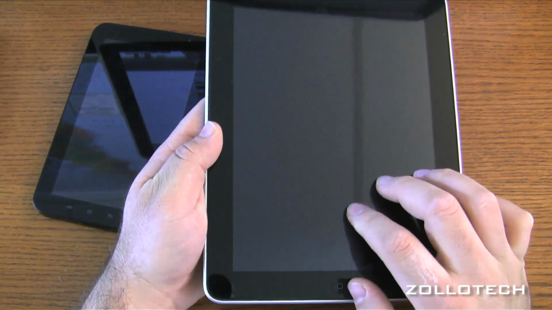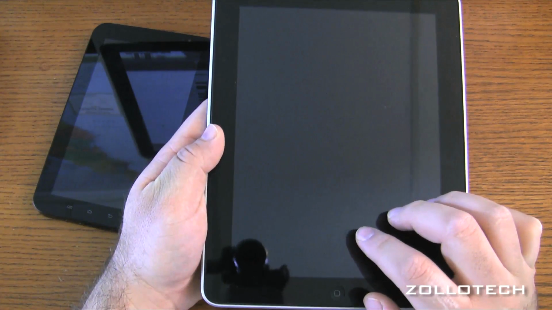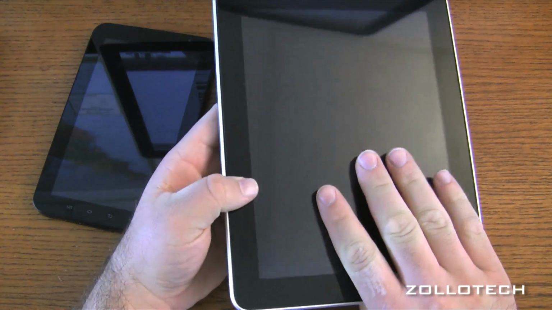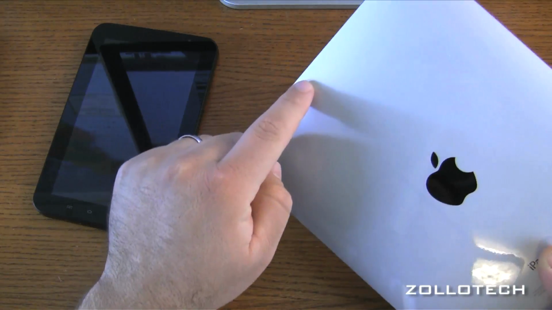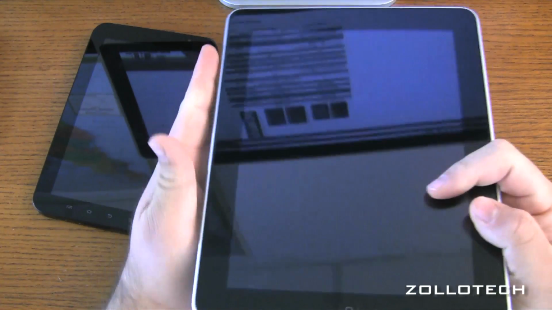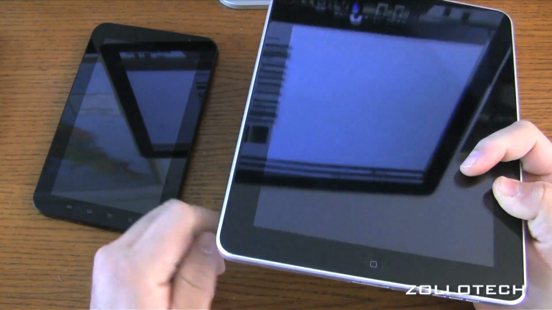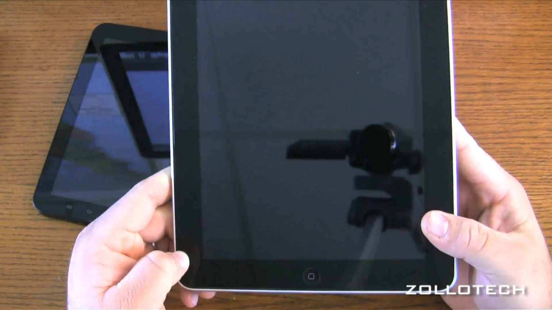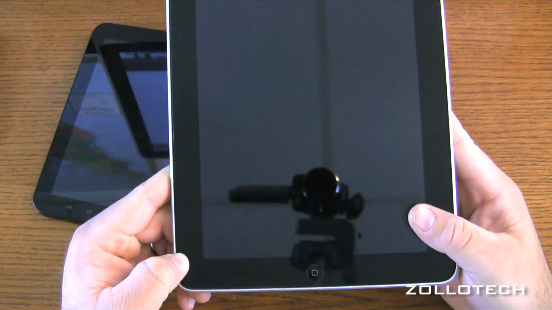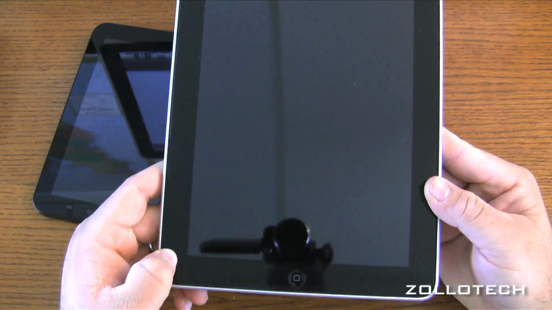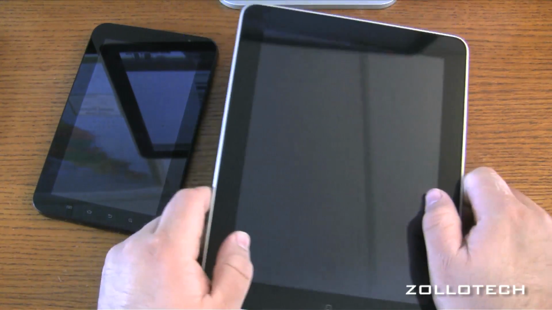Now, it does have a capacitive multi-touch screen. It also has 3G depending on the model. This is the Wi-Fi model, so you'll see a little bit of difference at the top here if it is 3G. You also have your dock connector on the bottom, and it weighs 1.5 pounds. This one is $599, but it goes from $499 to $829 depending on which model, if you're going 3G or not.